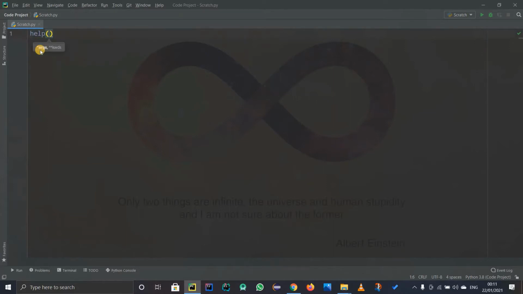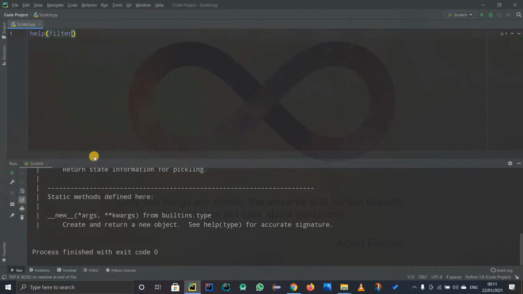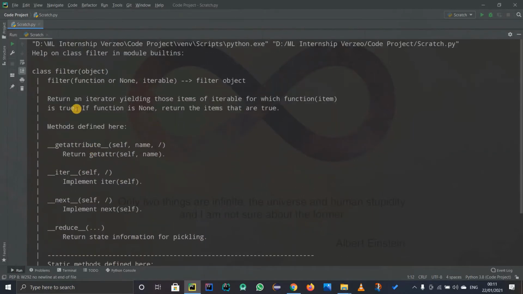To get help from Python, I should just type help and filter without the round brackets, and run this code. Let us get some help. I'm getting this help. You can read this yourself by running this code or pausing this video. I am just going to see what parameters I have for this function. So the parameters are a function or None.